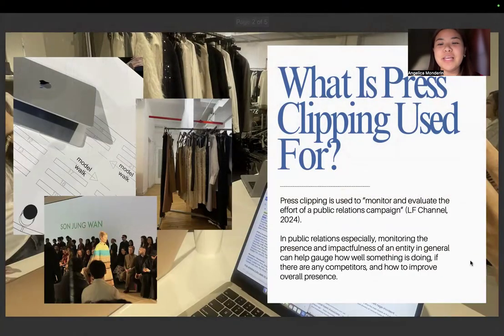First things first, press clipping is used for monitoring. It's used to monitor and evaluate the effort of a public relations campaign. Specifically, I work with brands. We use press clipping as a way to show them, hi, this is where you're featured in the news, more specifically online because we're in the digital age. It helps monitor the presence and impactfulness of a company and gauge how something is doing if they put out a campaign, if there are any competitors, if they're being referenced in relation to a different brand, and how to improve overall presence.